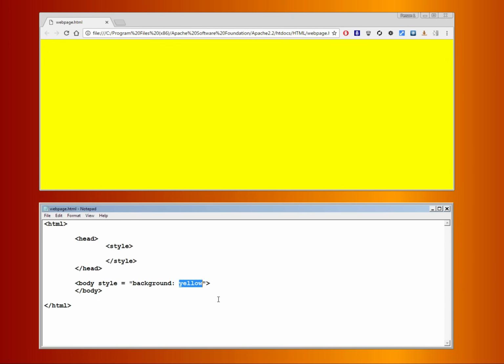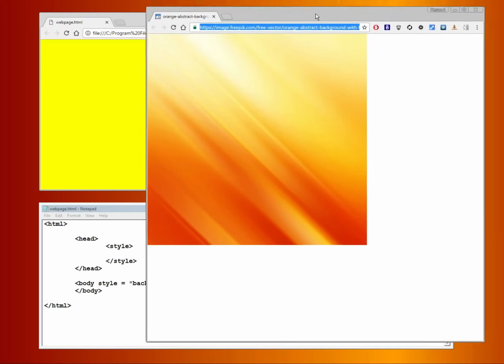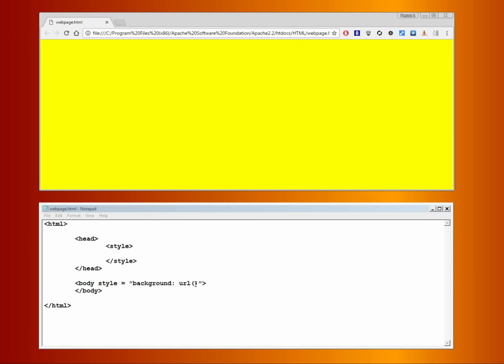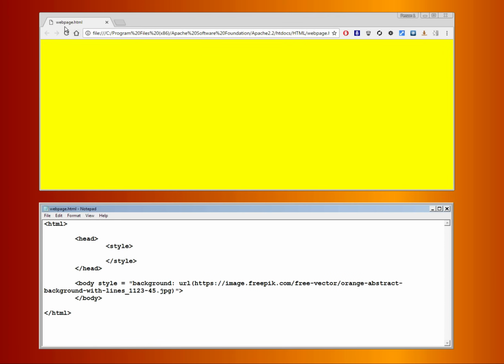To display an image in the background, we use the URL like this with parentheses, and within here we actually type the location of the background picture that we want to use. How this works: I found this random image on Google Images, and I'm going to cut this out of the address bar and I'm going to paste it right into this URL between parentheses. And I'm going to save this and refresh.